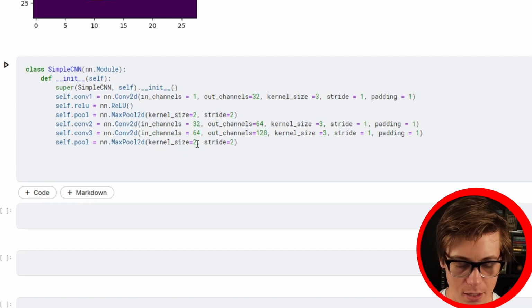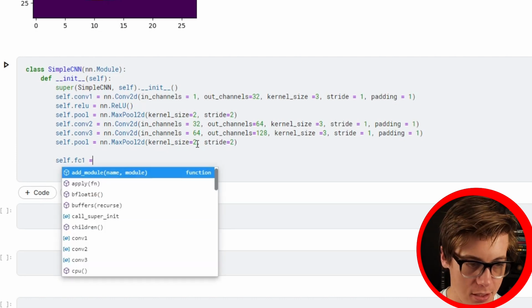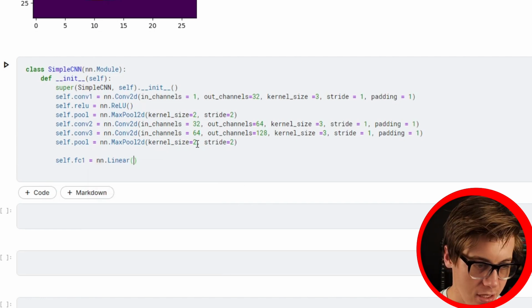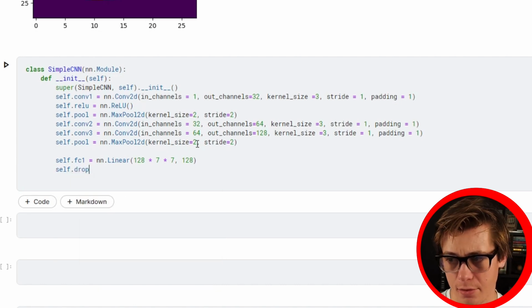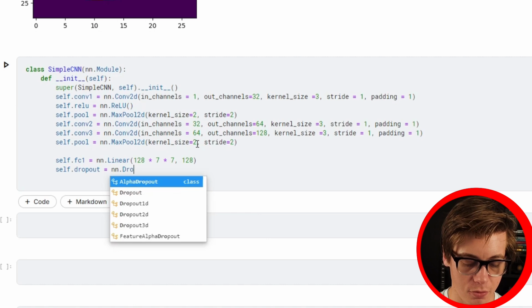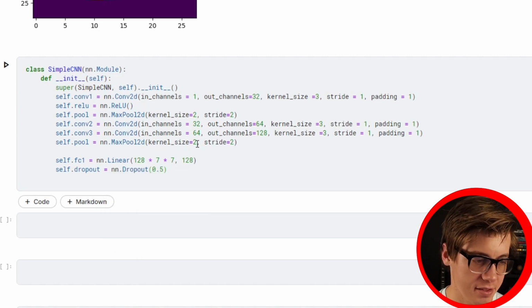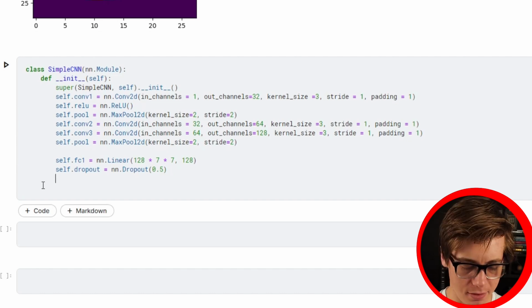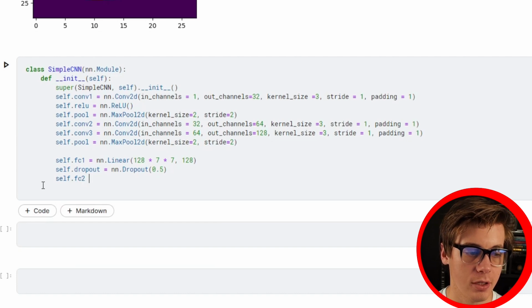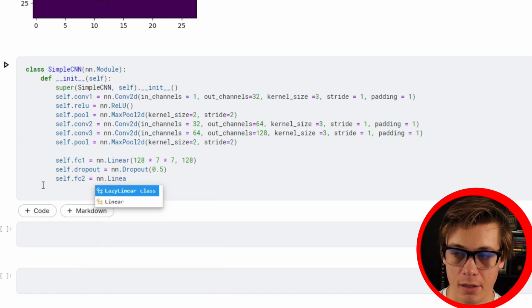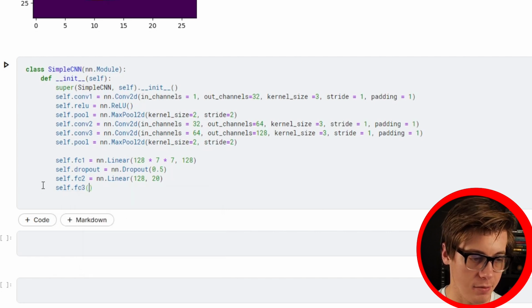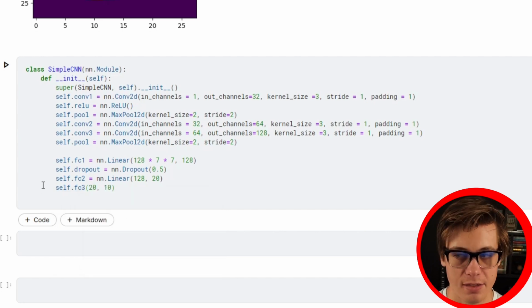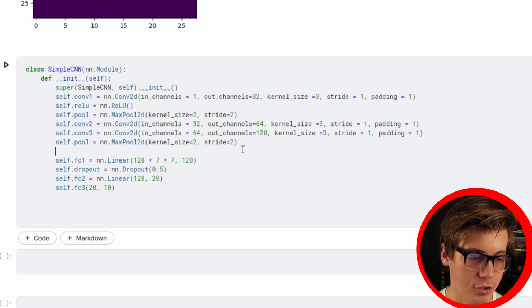Then we're going to have a few more lines of code before we get into our forward method. We're going to say self.fc1 equals nn.Linear, and I'll show you where we get these numbers in a second, 128 times 7 times 7. Then we're going to do a dropout equals nn.Dropout 0.5. This layer essentially helps stop overfitting within our data. We're going to do fc2 equals nn.Linear with 128 and 20, and then self.fc3. We'll throw 20 in here and 10 because it's our final side of things, right? 10 digits.